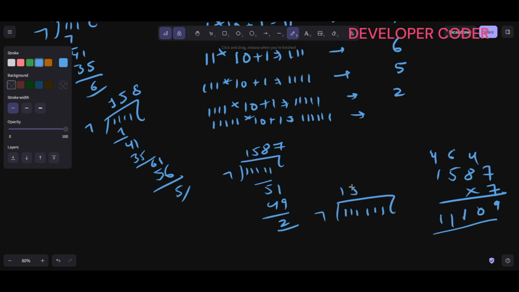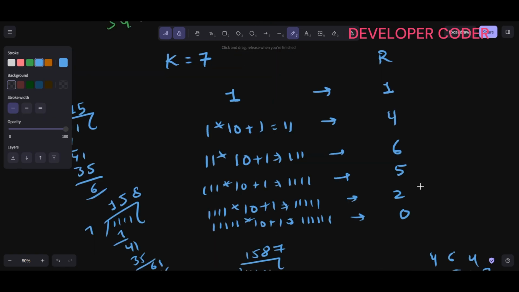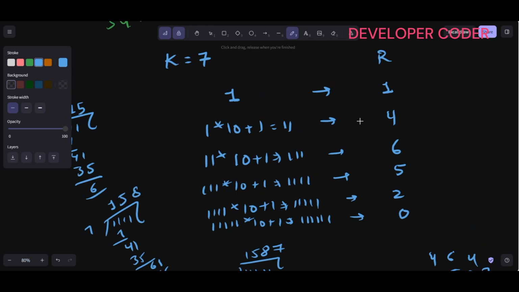1587, so we were getting a remainder of 2, right? After that we have one more one. Okay, so now 73, what is 73? 73 is nothing but 21, right? This is what I'm getting. So here the remainder is 0 now in this case. Okay, remainder is 0, so we are finally getting 0 with 7, so an answer is possible for this particular number. And what is the length of this? Length of this one is 1 2 3 4 5 6.